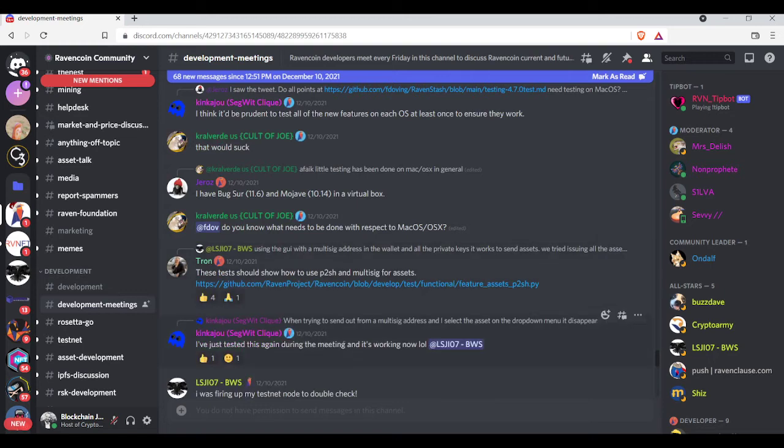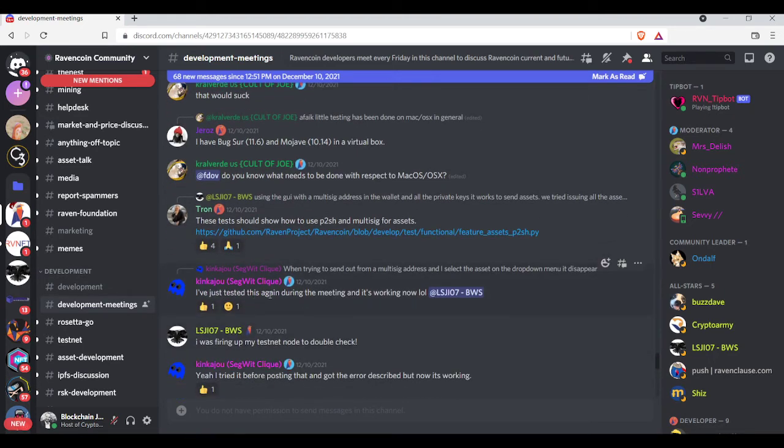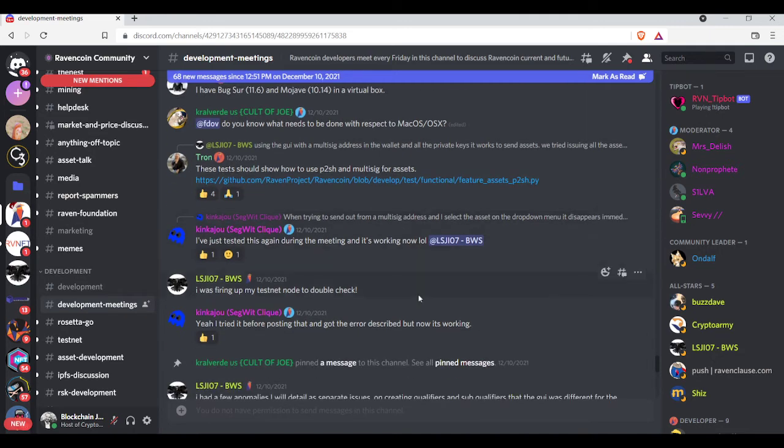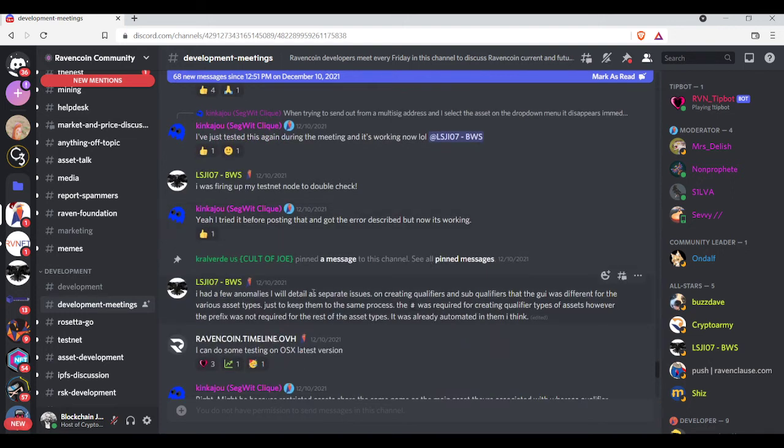Kinkajou responds to himself: I've just tested again during this meeting and it's working now. LOL at LSJIO7. LSJIO7 responds: I was firing up my testnet node to double check. Kinkajou responds: Yeah, I tried it before posting and got the error described, but now it's working. You got one thumbs up emoji for that.